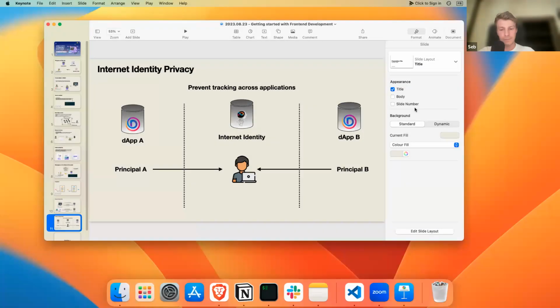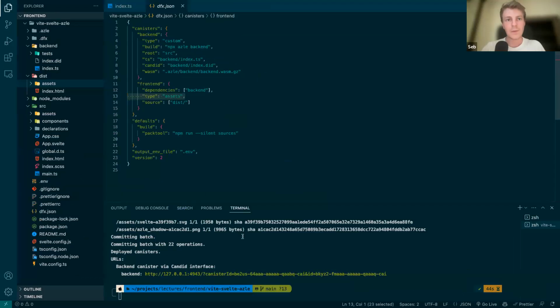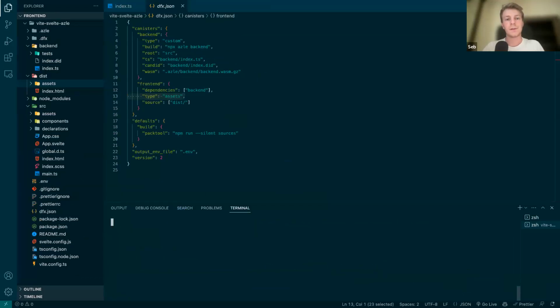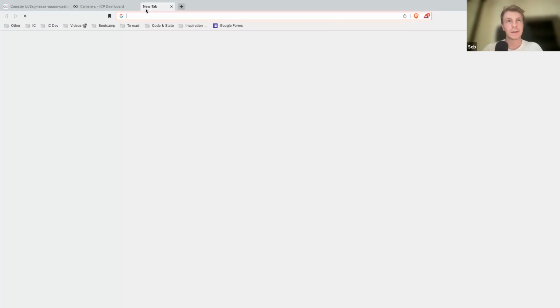Okay, so I wanted to do some live coding to finish this lecture. Let's open back the project. I'm using the Svelte starter. This is Vite, Svelte, and Hazel. This is the one that you have on the GitHub repository. And I'll follow the instructions about integrating with Internet Identity.